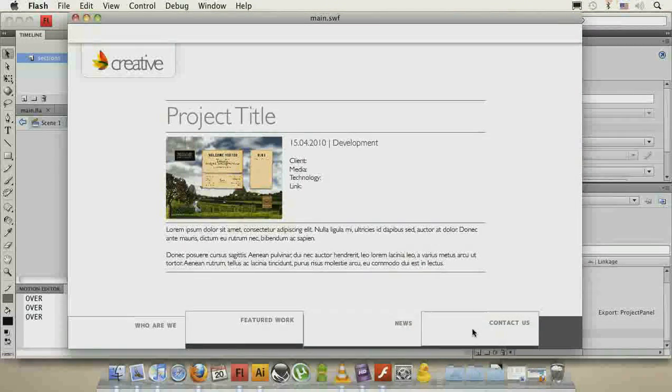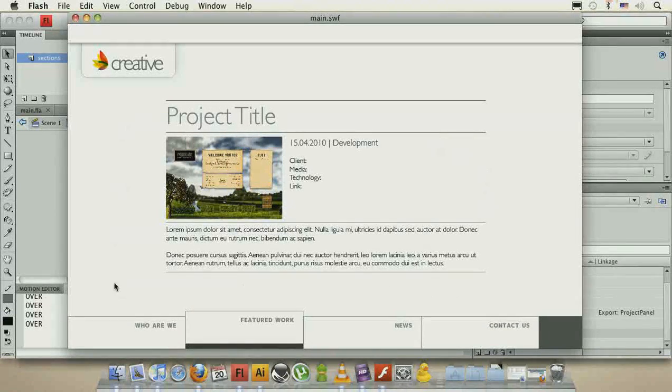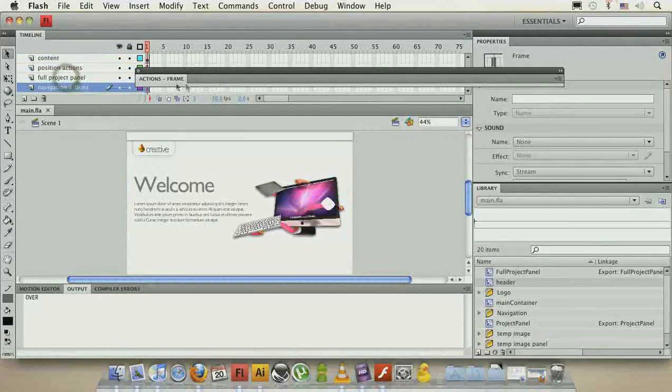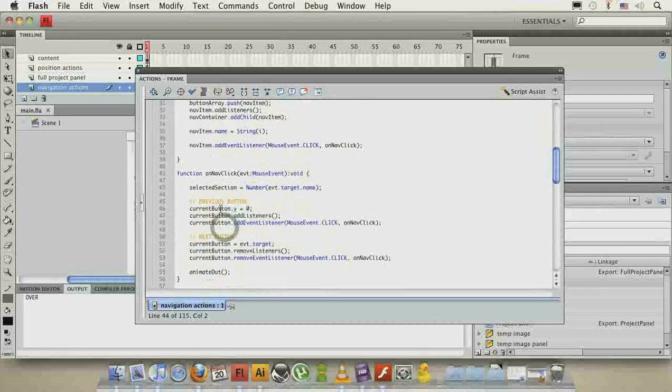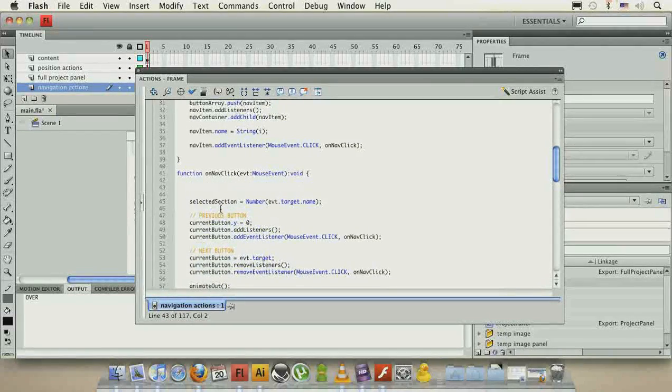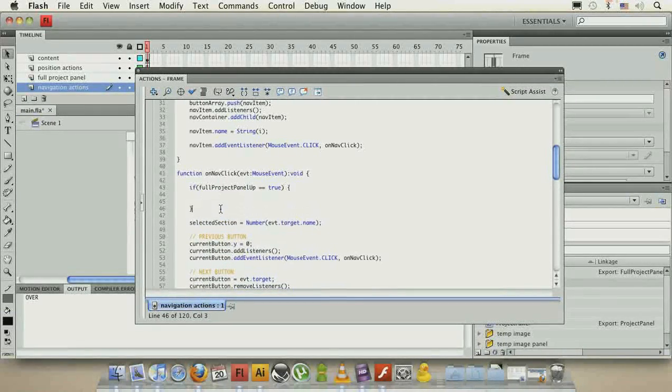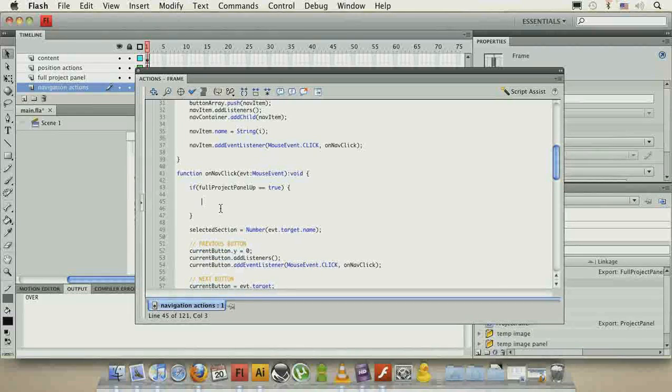Okay, now the one thing left to do here is to remove this one. So first of all, we're going to go into navigation actions layer, and here we have our function that happens every time we click on any of the navigation buttons. And obviously we want to remove our full project panel if that happens. So we can check if full project panel is up equals true. So if we have our full project panel on the stage, then remove child full project panel.